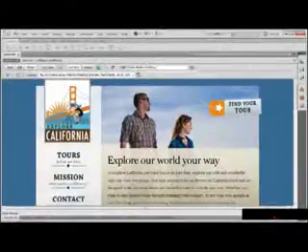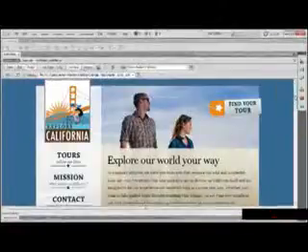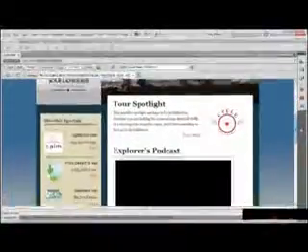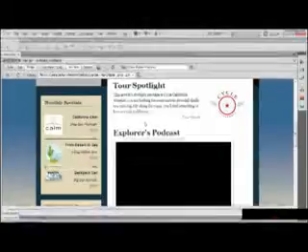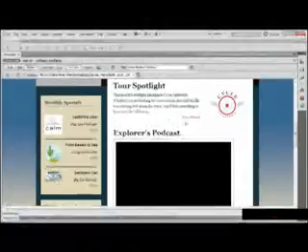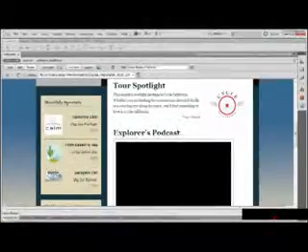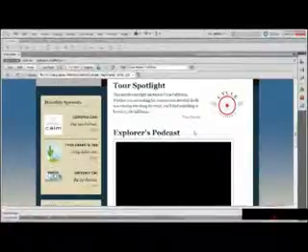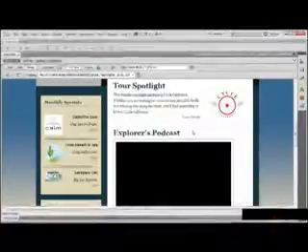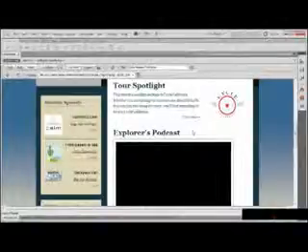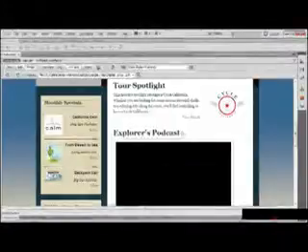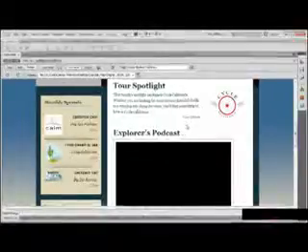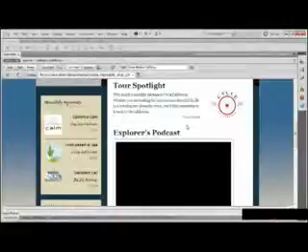Okay, so with Live View still on, I do need to make one small tweak. As I scroll down here, I notice that the Tour Spotlight, Tour Details, and this Explorers Podcast headline, I'd like those to be a little bit tighter. There's maybe a little bit too much space between that link and that headline. So one of the first things I'd like to do is to know which of the elements on the page I need to tweak in order to make that happen. Do I need to change the margin on the headline to move it up? Do I need to change the bottom margin on this paragraph to move the headline up? Which one of those do I need to do?